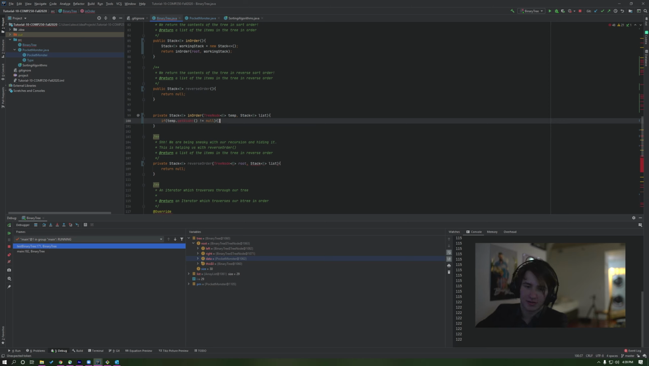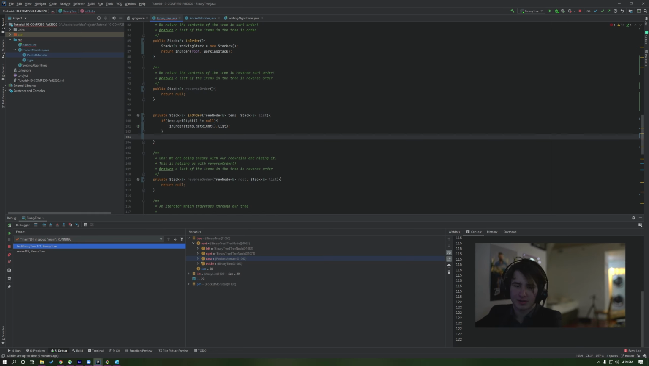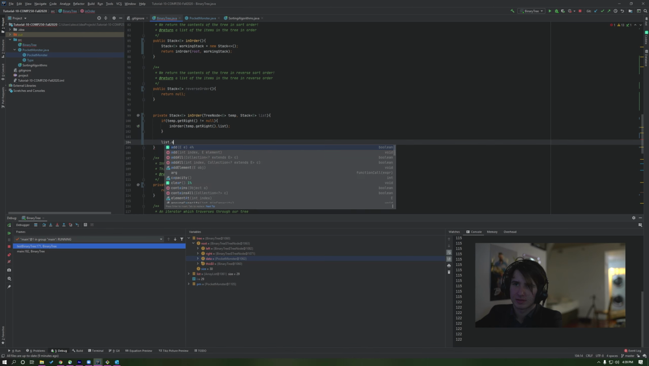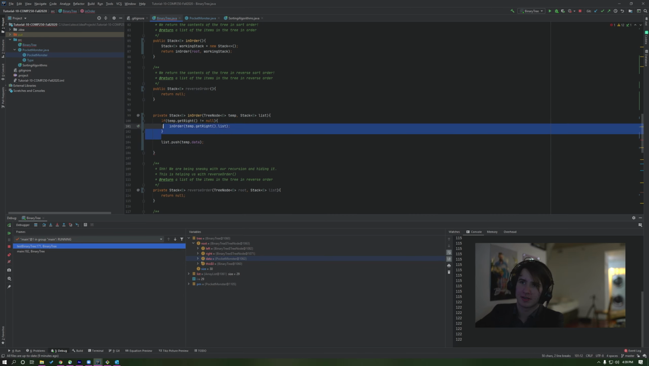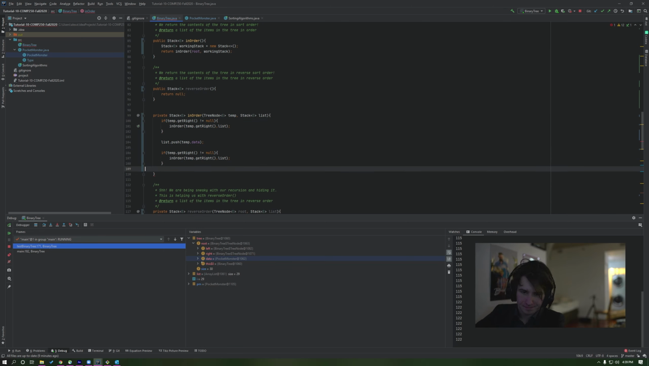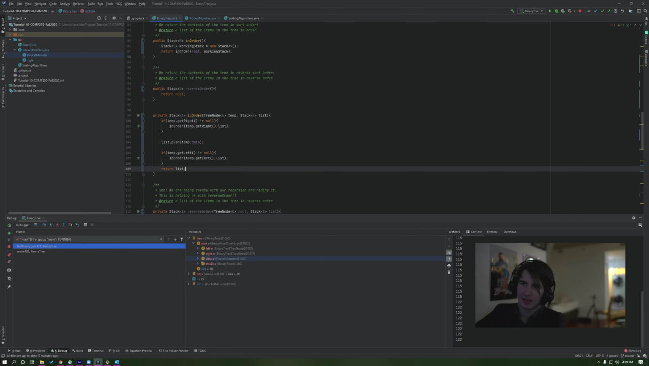Then we follow through the tree, right? We recurse more down because we want to get to the rightmost node. So in order temp dot get right list. All right. Now, if it is this node, then we just say list dot add or push. You can say push temp dot data. And now we've done the right. Now we can just do the left side. So temp dot get left with temp dot get left, and we return list as well.